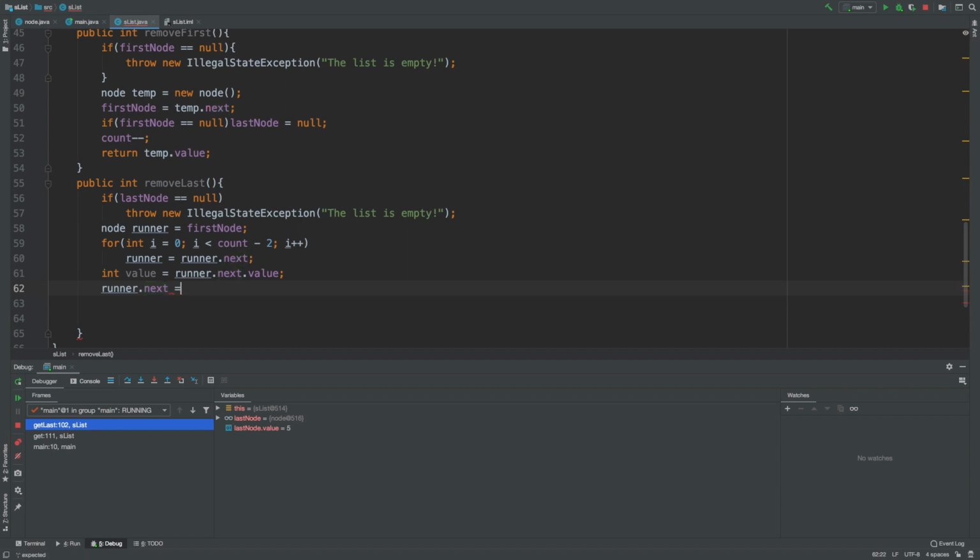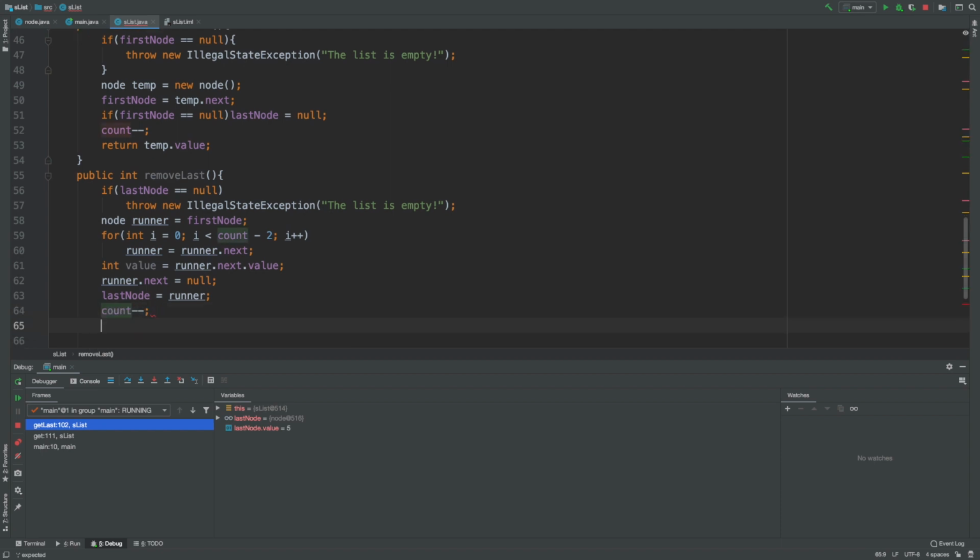So now we're going to basically get rid of that node. We don't have anything pointing to it, so the garbage collector is going to come and get it. So the new last node is where the runner is. And we're going to decrease the count and return the value we got.